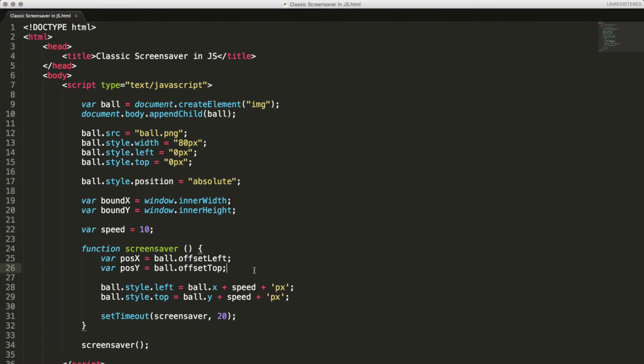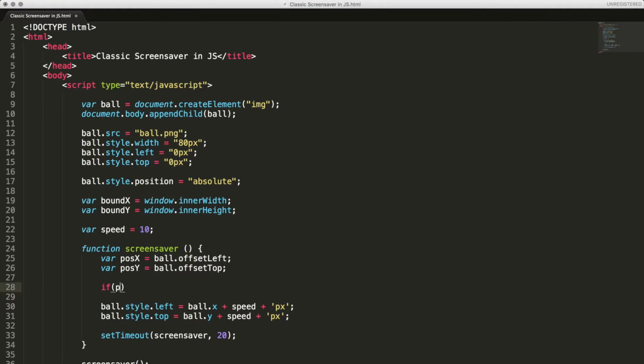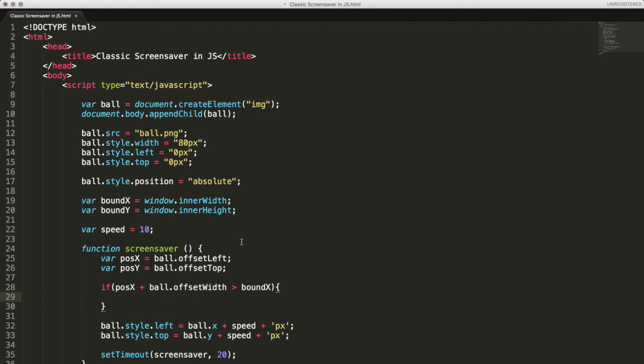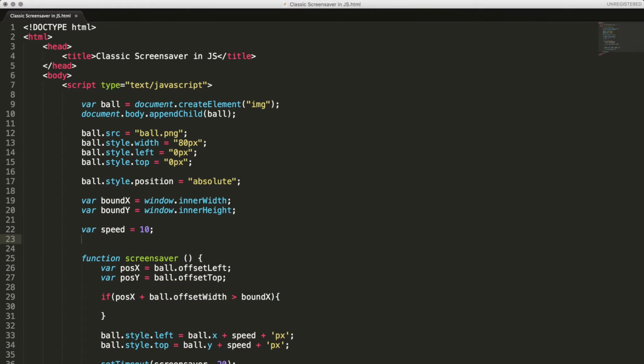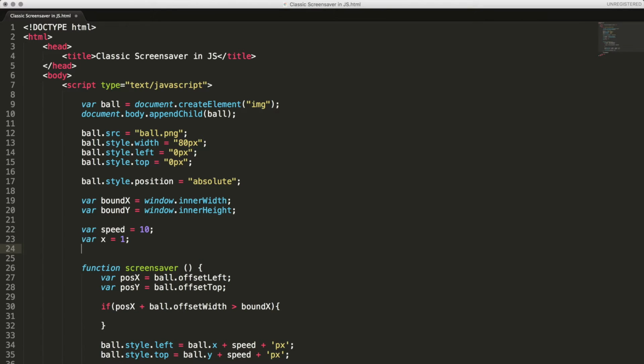Actually, it should come upwards once it reaches the bottom boundary, and it should come left side once it reaches the right boundary. We need to add two checks in the code. Let's add them quickly. Okay, if positionX plus ball.offsetWidth is greater than boundX, means it should start decreasing the left value. I'm going to define a flag variable outside here, x equal 1 and y equal 1.